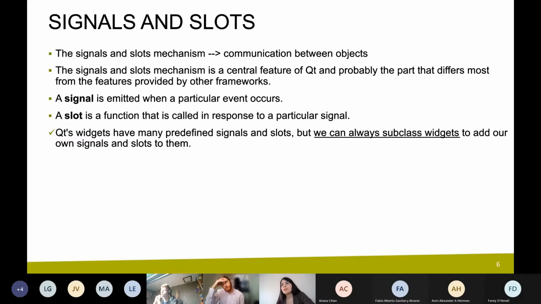A signal is emitted when a particular event occurs. A slot is a function that is called in response to a particular signal. Qt widgets have many predefined signals and slots, as I just said, but we can always subclass widgets to add our own signals and slots to them.